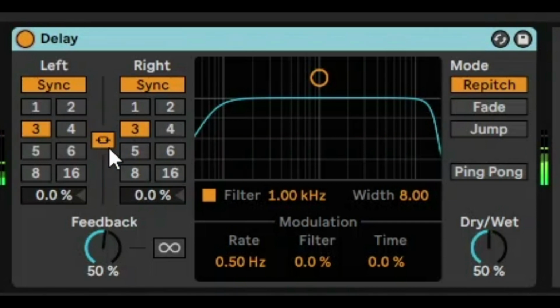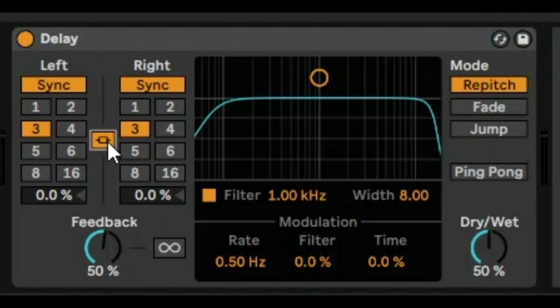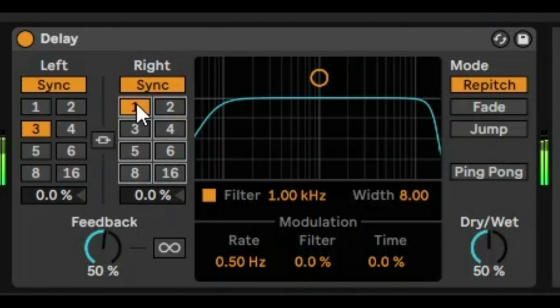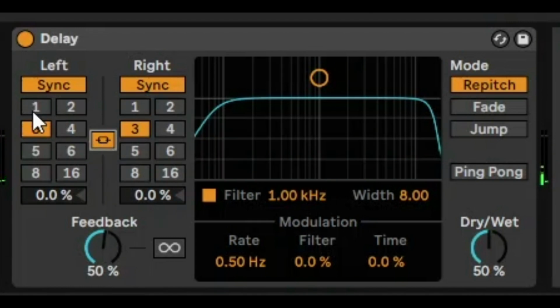So what you can do here is link the left and right by clicking the stereo link. So you've got a left side and a right hand side linked together, but then you can unlink them. So let's just hear what that sounds like. We can change the speed on the right hand side versus the speed on the left hand side. And obviously we can link them together and just change them together.